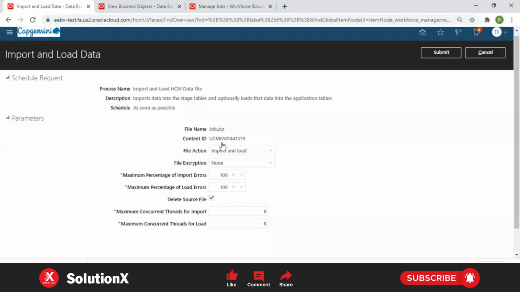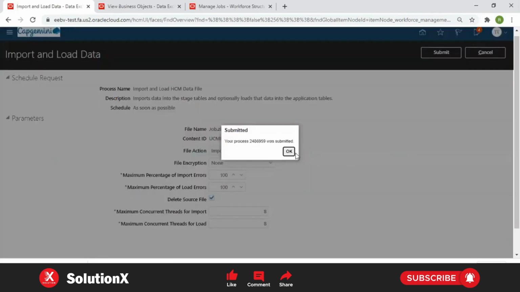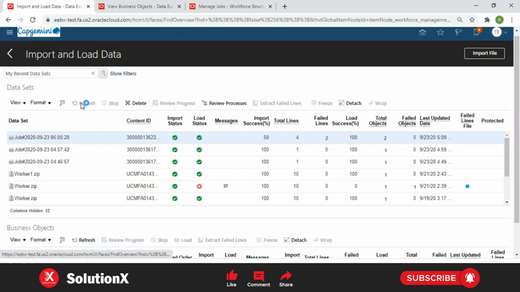Delete source file. Once your file gets processed, that is, the job.zip file is processed from your UCM server, then if you want to delete the file, you may delete it. By default, it will delete. If you want to keep the same file, you can just disable it. Just submit the process. Now it has created a data set for us, with the same job name.